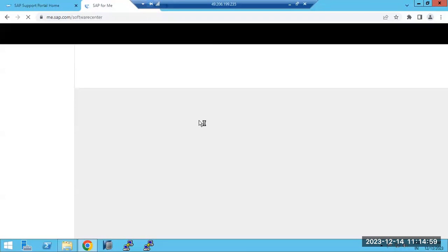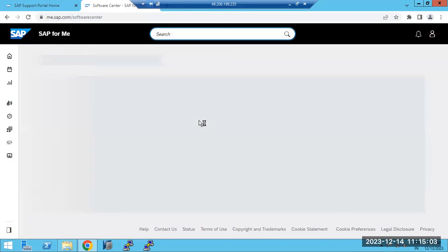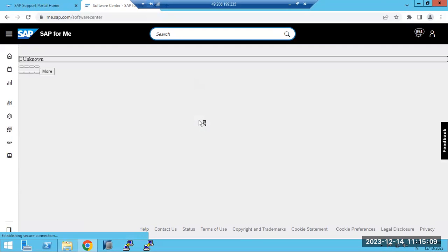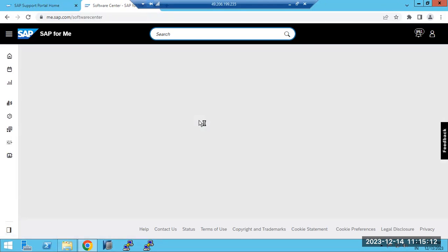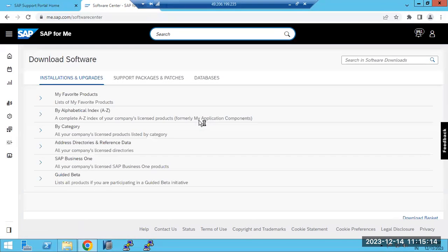I have entered the S user ID, and it is navigating to the Software Download Center. Tomorrow, if someone asks you how you will download the software, we have to use service.sap.com to log in, and we have to use the SAP S user ID. Make sure of this, it is very important.